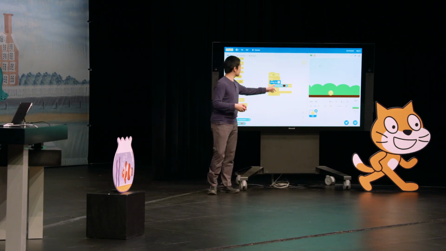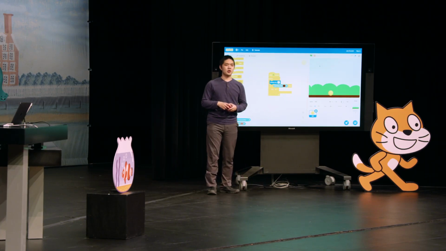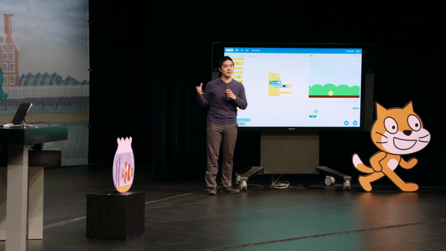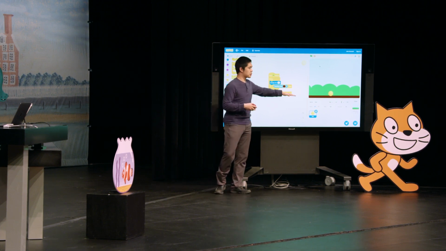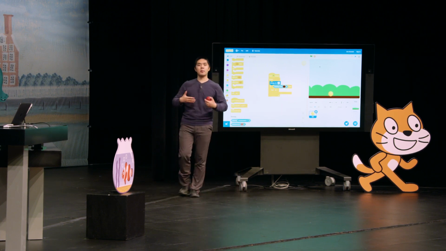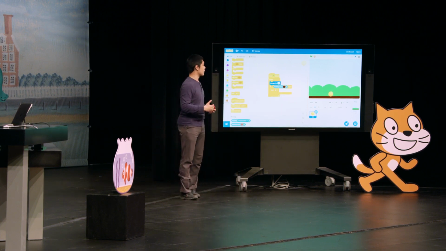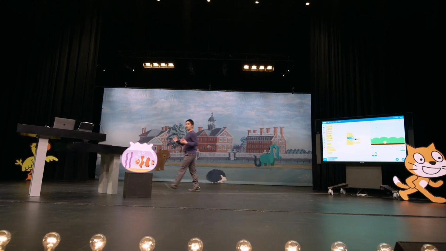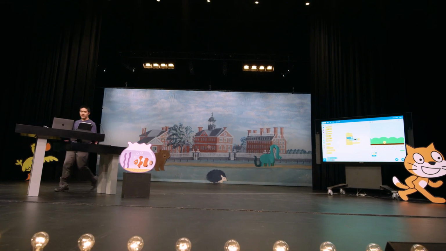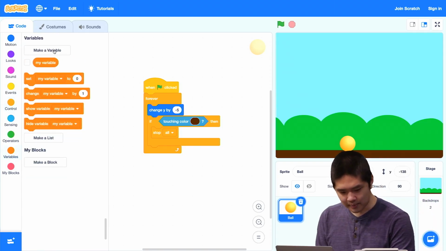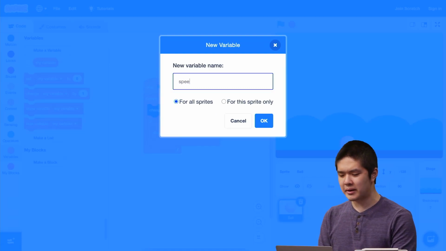Well, rather than move by 5 steps every time, we could move by a variable number of steps every time, a variable that's keeping track of how many steps we should be moving. And then we can update that variable so that the ball moves faster as it gets closer to the ground. So how do we achieve that? Well, the first thing we need is a new variable. So I'm going to go into variables here and create a new variable, and I'll just call the variable speed.